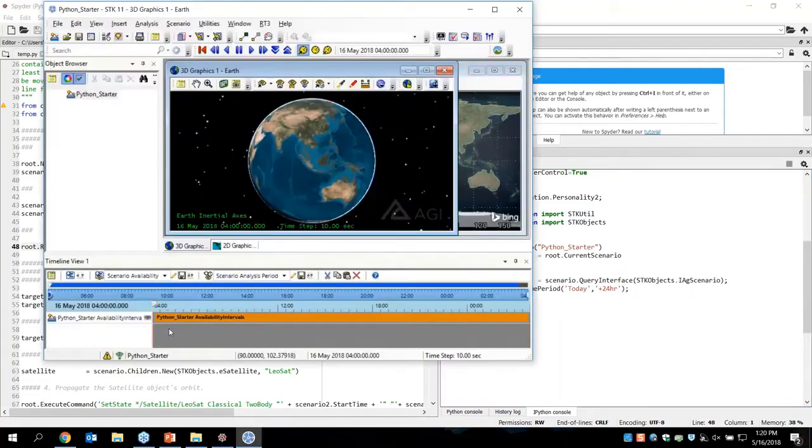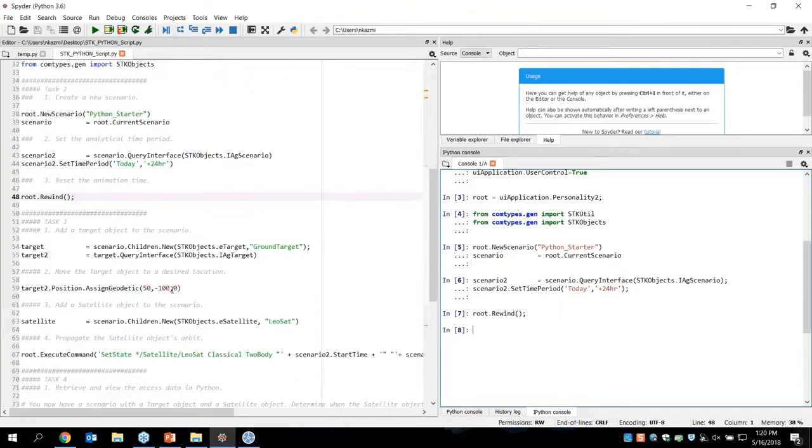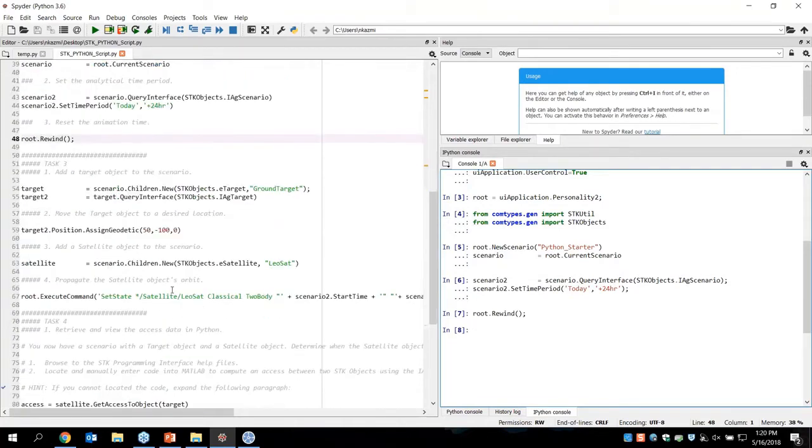I'm just taking a look at wherever my browser for the timeline view has been. So at this point here, you can go back and forth if you want to make changes in your STK interface, or if you just want to stick to the code, which is what we'll be doing, you can just automate and write in your scripts in your lines of code.